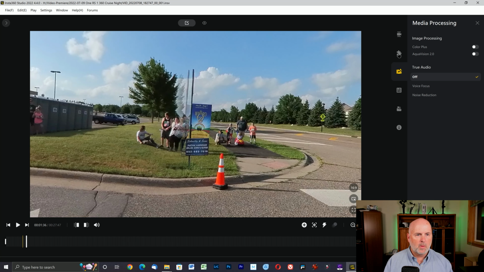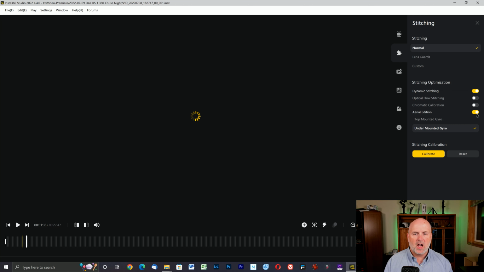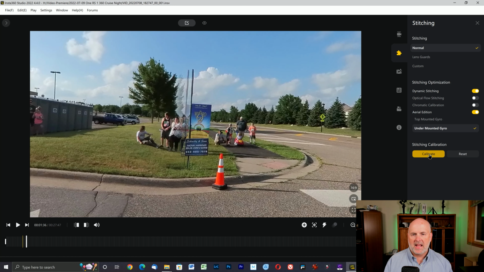This time we need to go into stitching, but this time rather than turning aerial edition off, we need to turn aerial edition on. When we turn it on, that fixes the problem. If we hit reset, it doesn't have any effect. If we hit calibrate, look what happens with calibrate. It goes back to the original issue with the stitching.